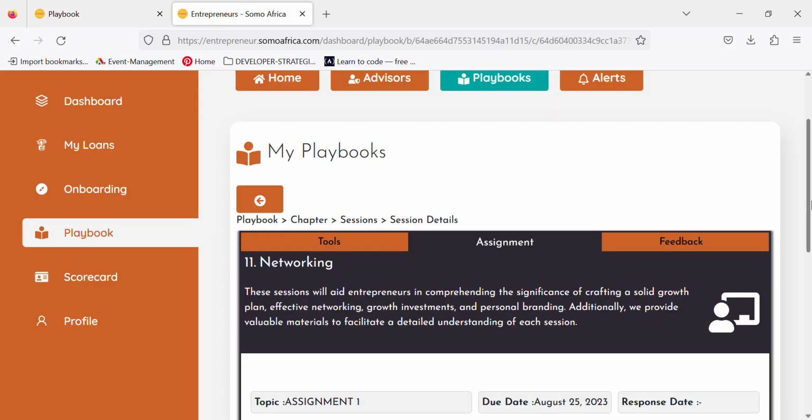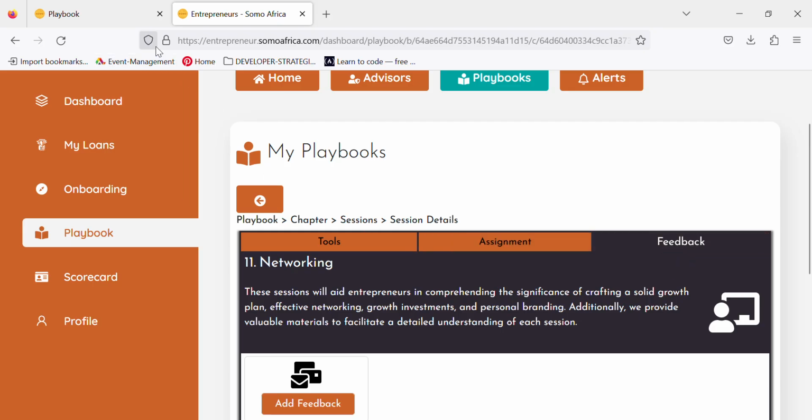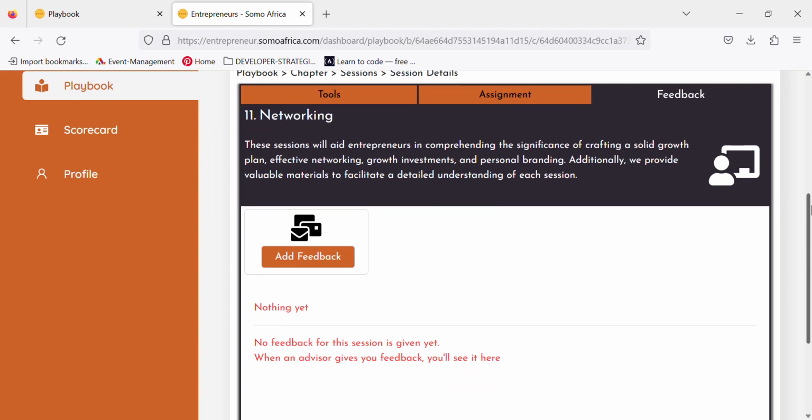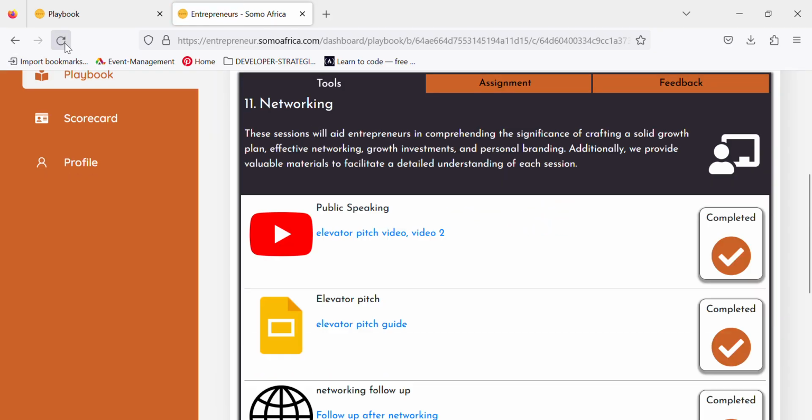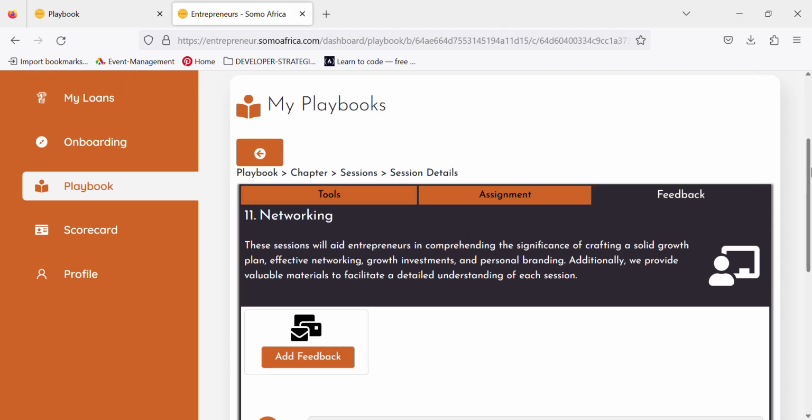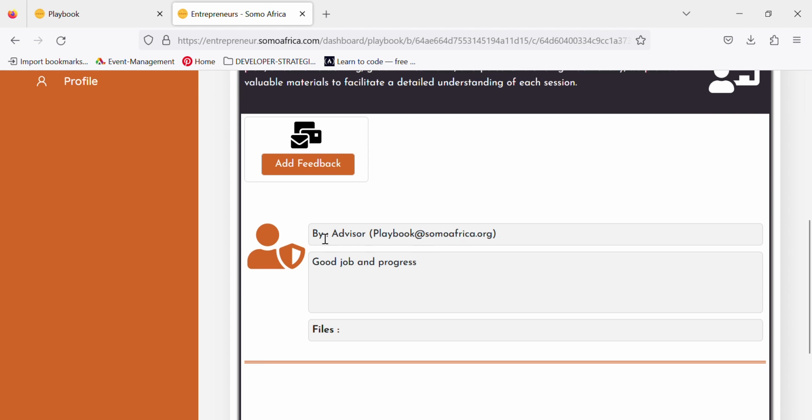If we go back to the entrepreneur, they can also give their advisor a feedback and rate them too. First, let's refresh the system, then click on feedback, and we can see that the entrepreneur is able to see a feedback from the advisor: this is the email of the advisor, and the name, and what they told them. So the advisor said good job and progress, and definitely they will be able to see the files.